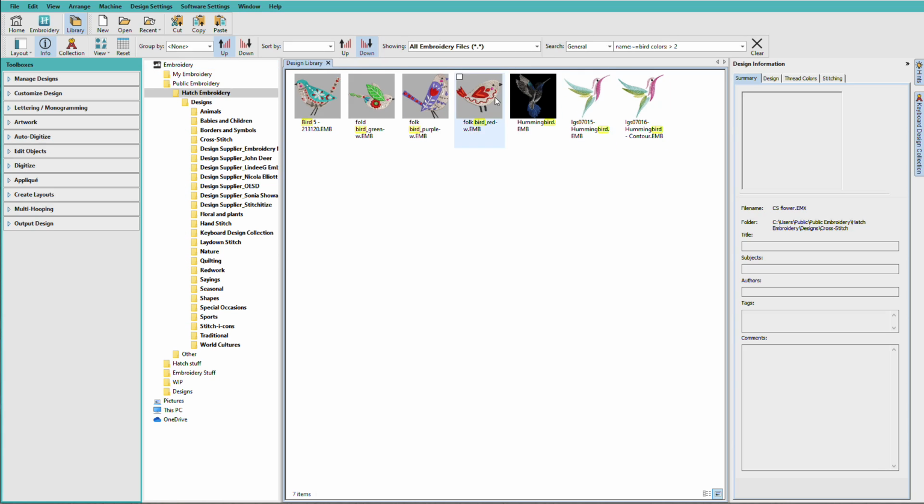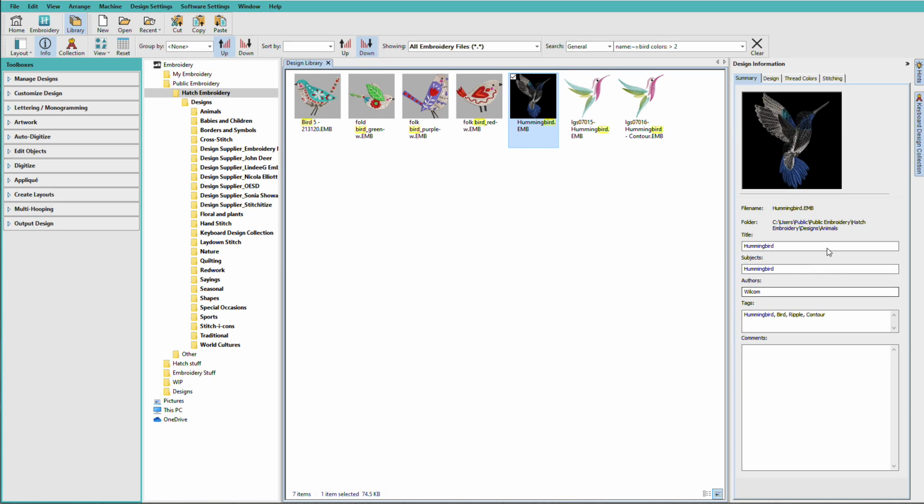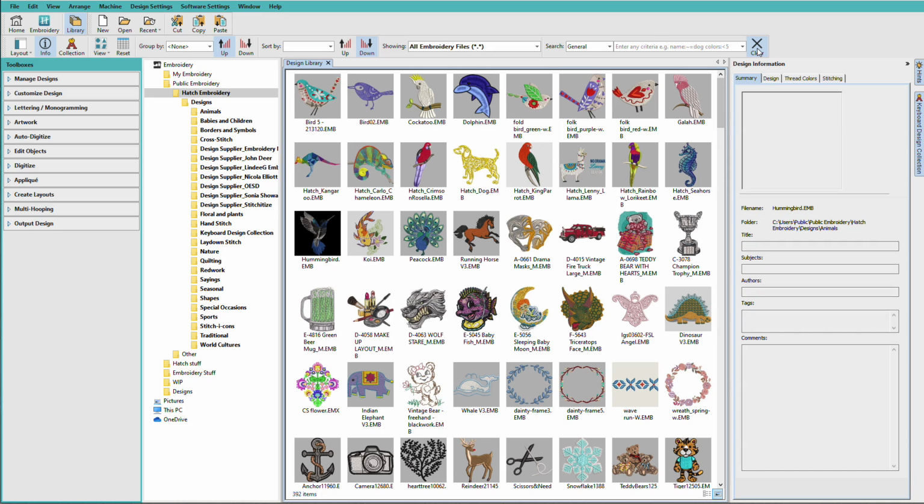And remember, only the EMB files are going to store this extra information. Any machine files will only display in the search if the name contains the search term. Remember to clear your search field when you're done, because when you come back to the embroidery library the next time, that search term will still be in there and you'll be wondering where your designs are.